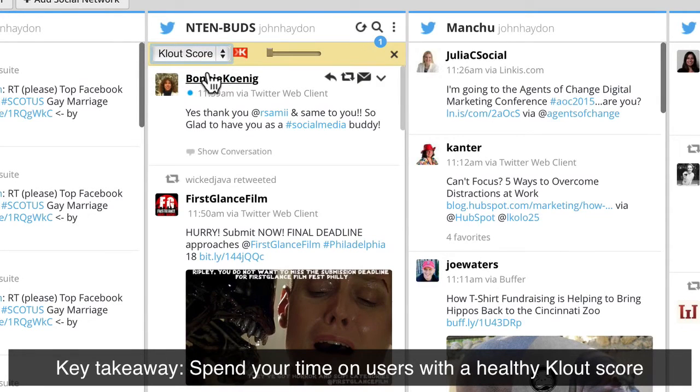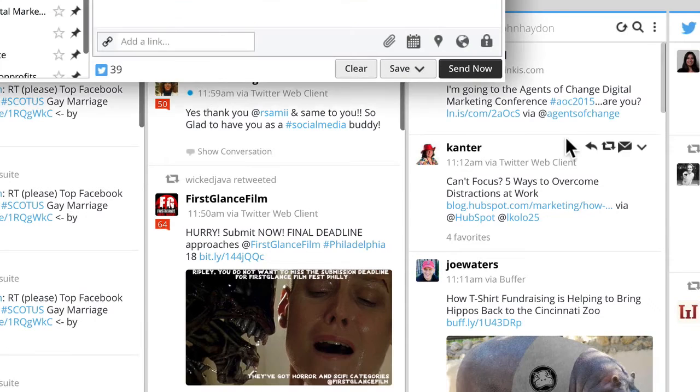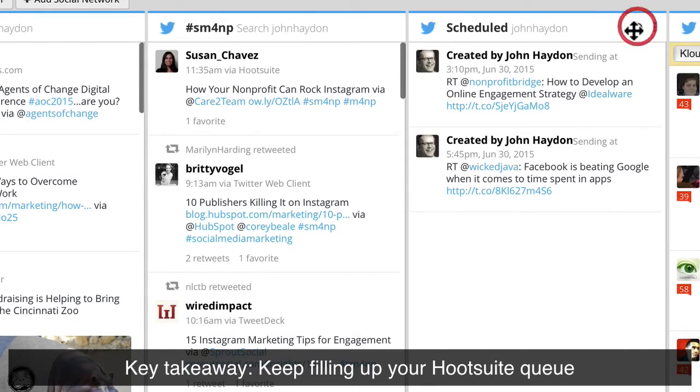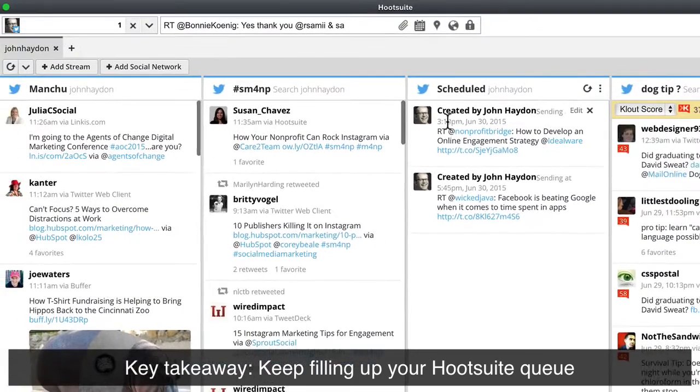The other one I like is clout score, where you can dial this up and really focus on the people that you've met in person, but who also have a good influence on Twitter, so that when they do retweet your stuff, your message is going to be spread further. In other words, really focusing on the folks that have a halfway decent clout score. The whole idea is to fill up a queue and to always have my queue topped off on Hootsuite. So these are scheduled to go off at 3:10 and at 5:45, times that I don't even have to think about.